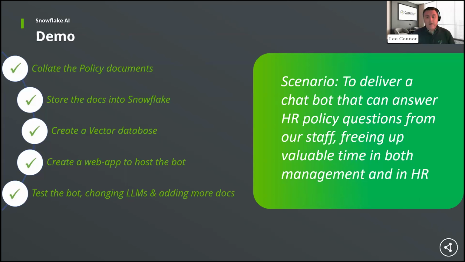You can store pretty much an unlimited amount of documents in that. So this is a very simple example of 16 documents, but we're working with customers that have got thousands, tens of thousands of technical documents, in order to free up that information.